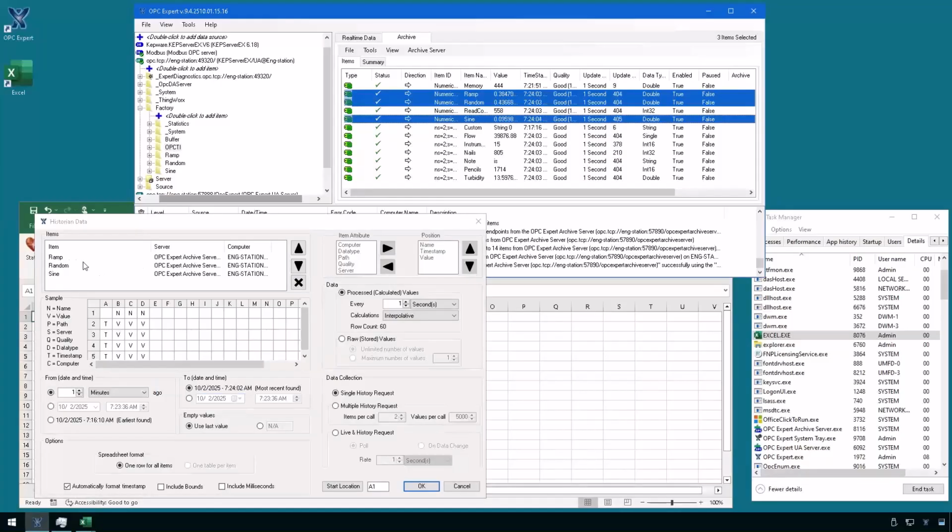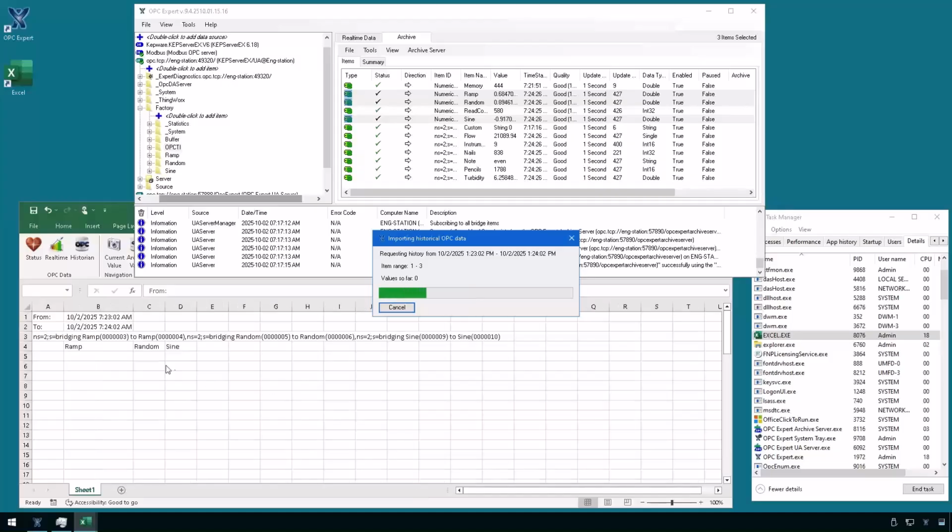Okay, here are the items. This is where they come from. And this is what the table will look like with the item names on top, the timestamps, and all the values. In this case, by default, we're going to take 1 minute of data from 1 minute ago until the most recent found, which is now. And I will click OK.